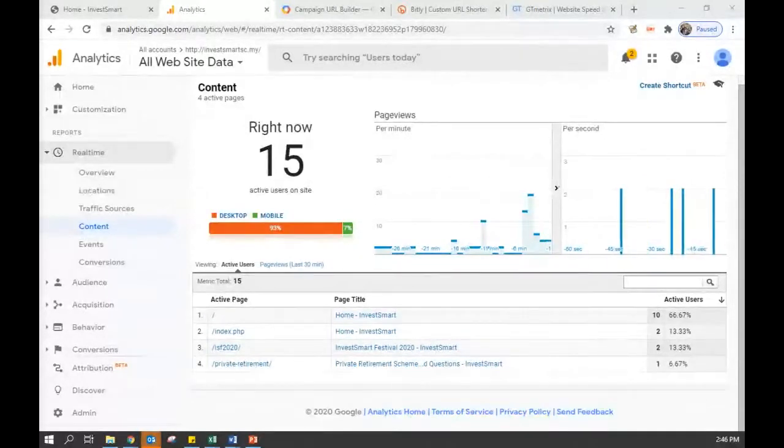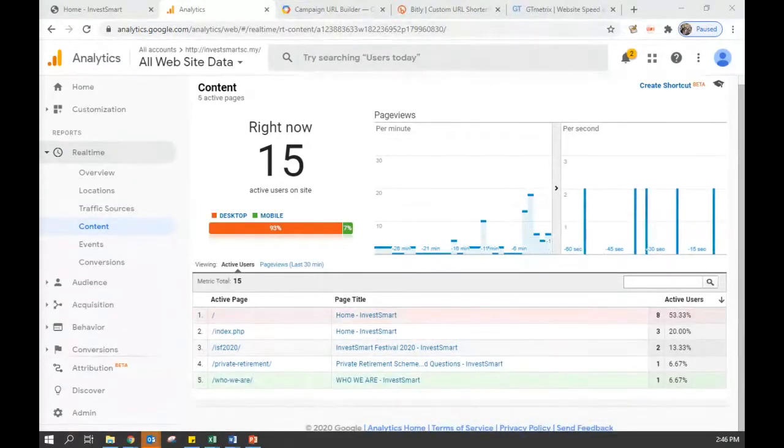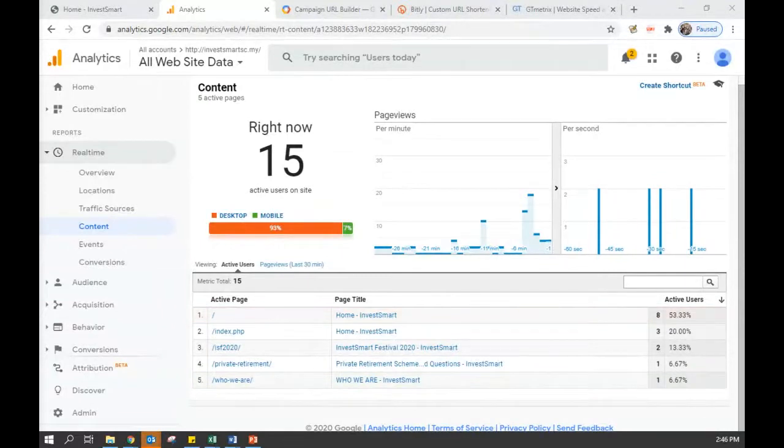Okay, all right, so this is the live update. Some of y'all have actually clicked on the InvestSmart ISF 2020. That's a program that we'll be conducting. And some of y'all have clicked on private retirement scheme. Some of y'all have clicked on who we are, basically this is live. So I'm sure all of you are browsing through the website and seeing it for yourself. This information is all captured live here.